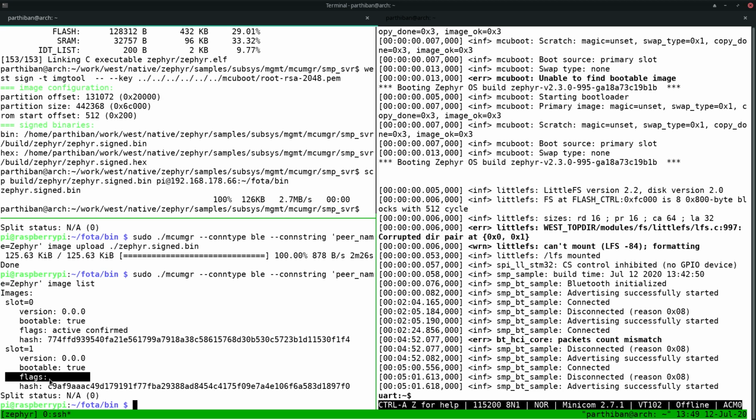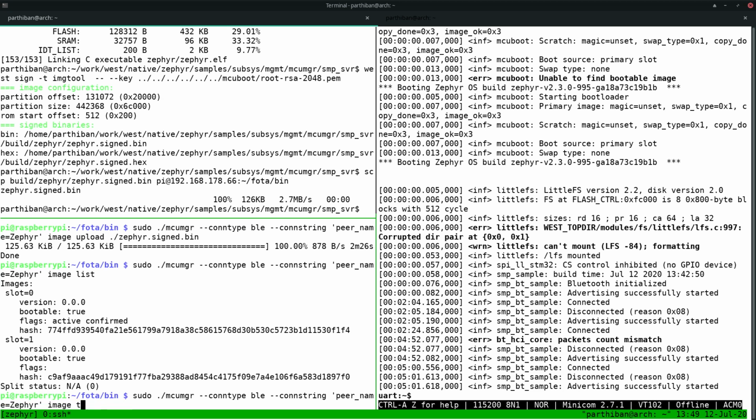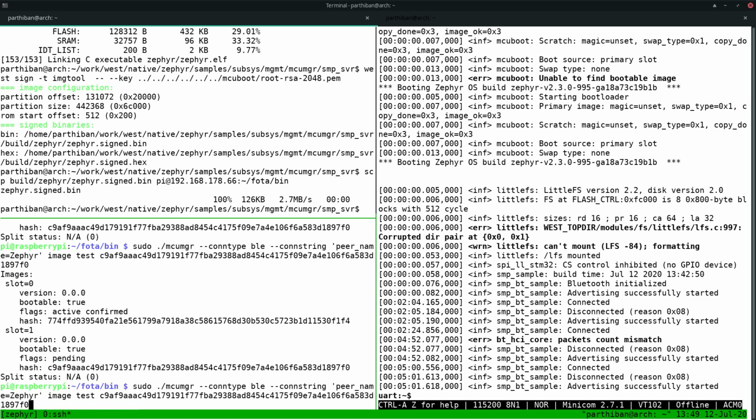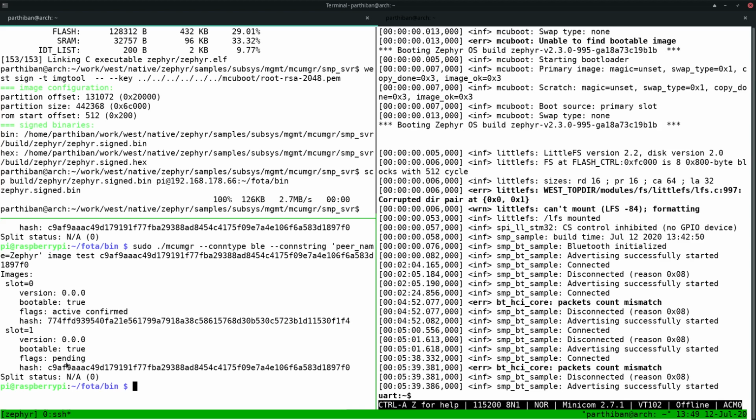What we have to do is run a test for this particular image by calling test followed by the hash value of the image. Now we can see the image list with the flag set to pending, which means this image can run, but it's not yet confirmed, because we need to reboot and see whether it is a valid image, whether it boots fine, and whether our new application works fine.